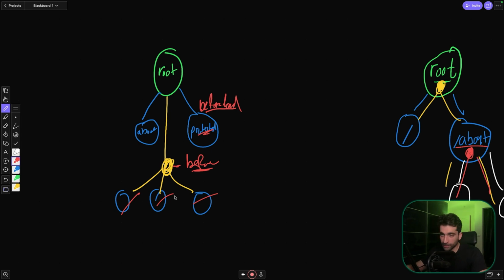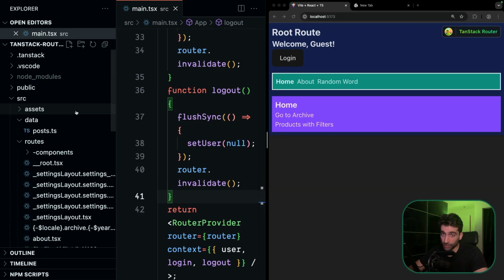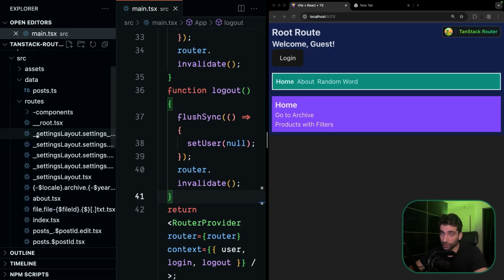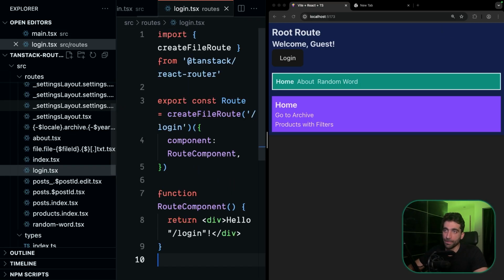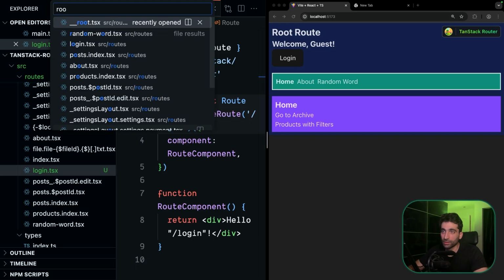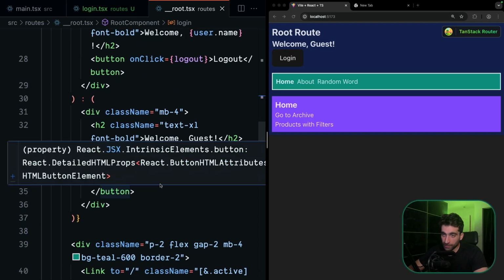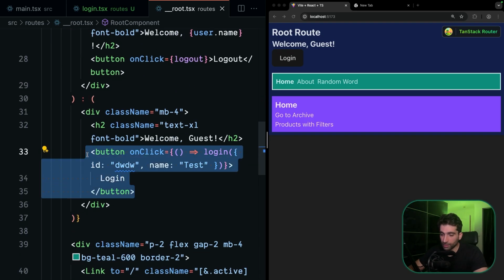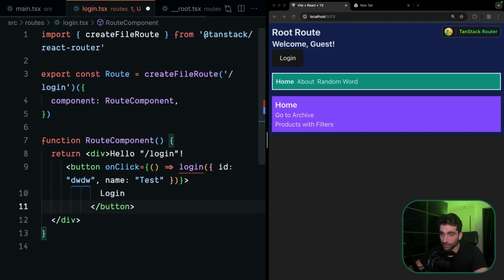So let's actually see that in action. First of all, I'm going to add a new route here for login. So I'm going to add a login route, new file, login.tsx. And we're just going to put the same button that we have here. So remember, in our root, we had this login button. We can do the same thing. Let's actually copy this. And in this login route, let's put a login button.